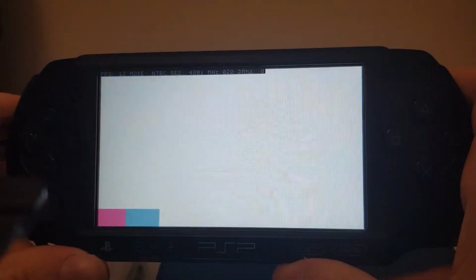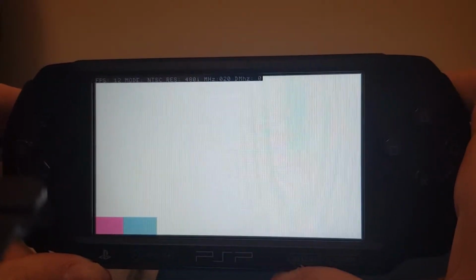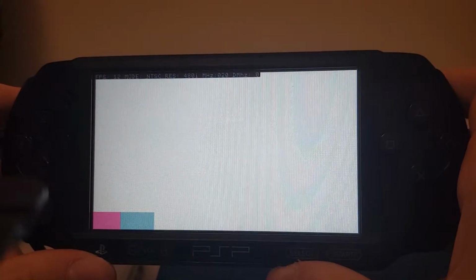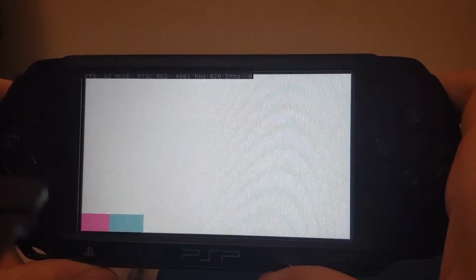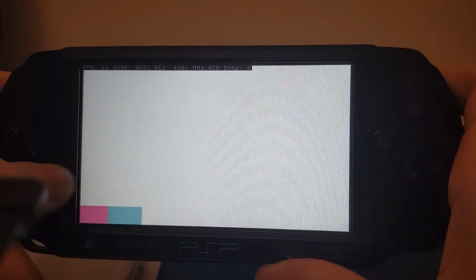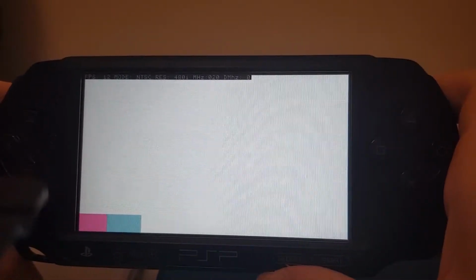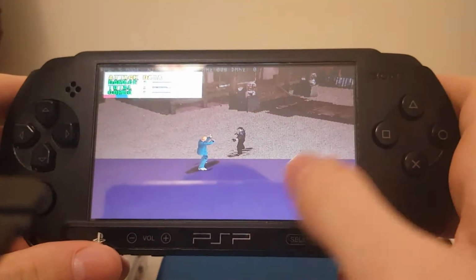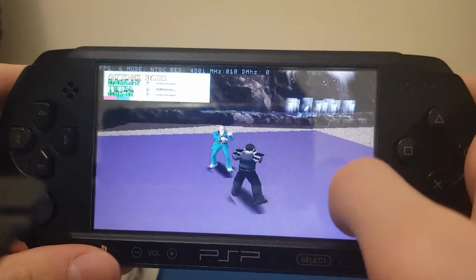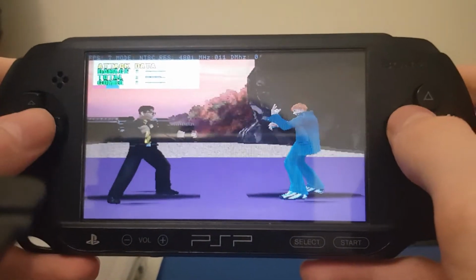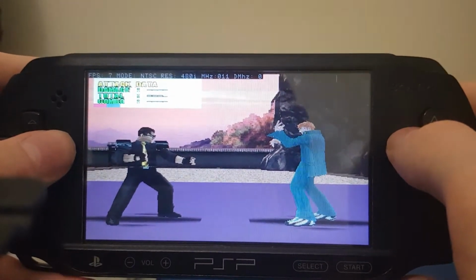Right. And it's loading up into the fight. Might take a little while, guys. Don't know why there's a pink and blue there. It's a bit weird. Right, so here we are. Now as you expect, it's very laggy, very glitchy. But let's just try and do some special moves or something.